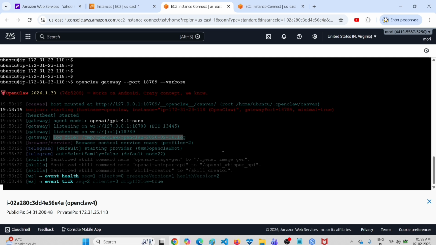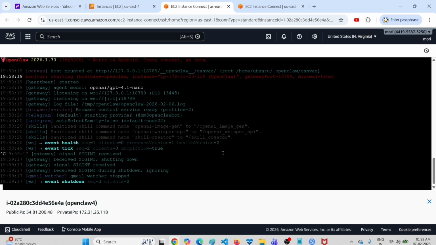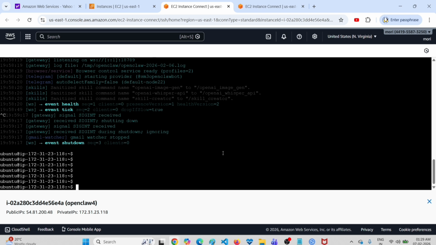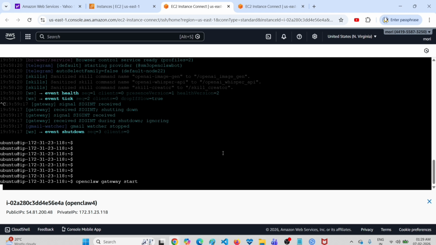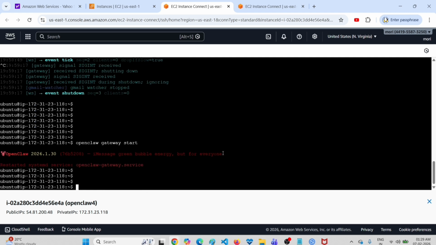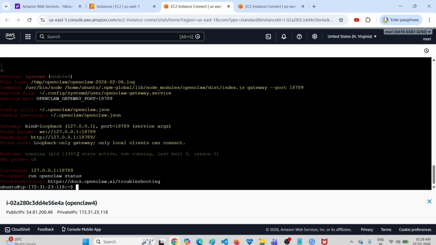If you want to stop this verbose mode and go back to the previous mode, you can just press Ctrl+C to exit from here, then just run this command, OpenClaw gateway start. Then just check the status. See, it's running. So now again it's running in normal mode.